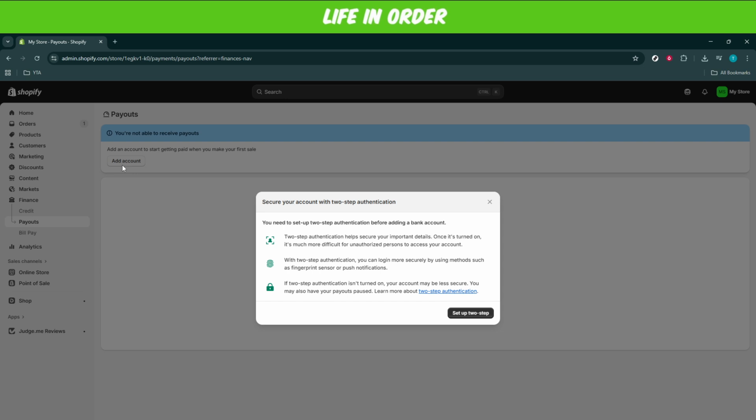Once you've carefully entered all the bank details, go ahead and save your new payout account. Double-check everything again before submitting, as accuracy is crucial for seamless transactions. After saving, Shopify will confirm that the account has been added successfully, and you will see it listed under your payout accounts. That covers everything you need to do to add a payout account in Shopify.